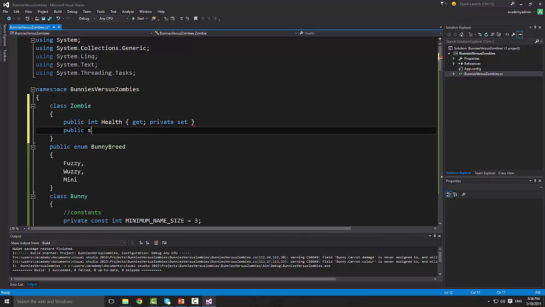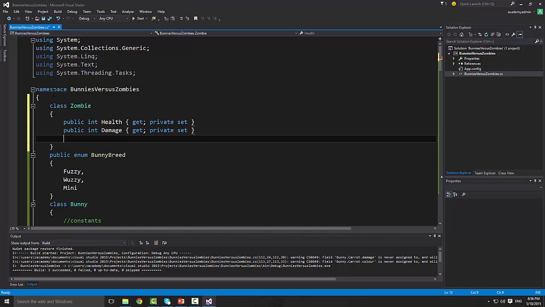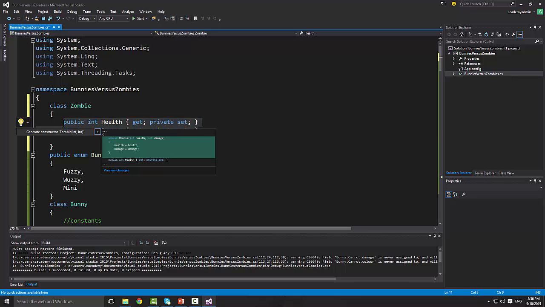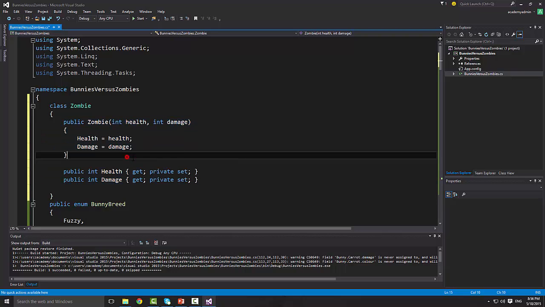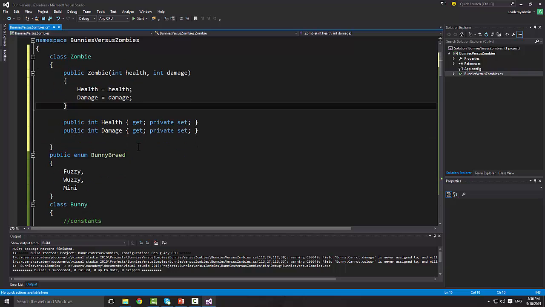Public... what else do I want to have? Damage. Public int Damage, get, private set, and again do that trick, Control dot. So semicolon, semicolon, select it, Control dot, generate constructor.